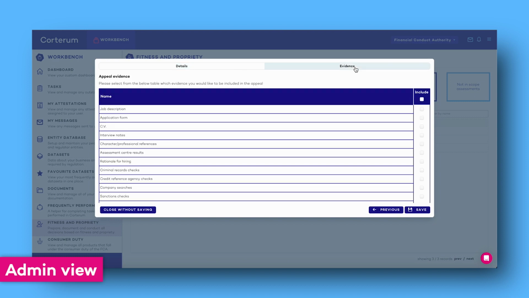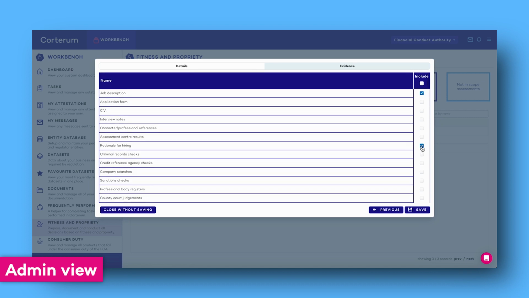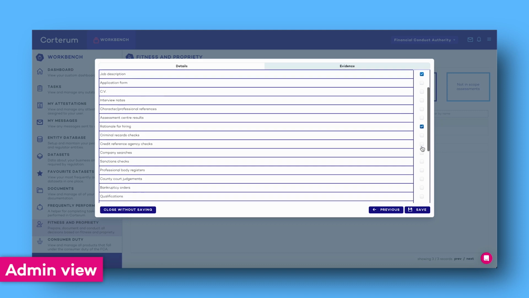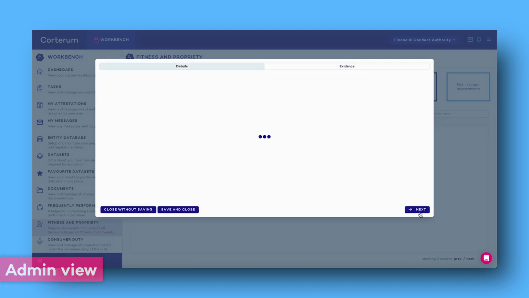You can then select from the table which evidence you'd like the user to include in their appeal. You can also use the text field at the bottom of this menu to specify any other evidence that you'd like the user to upload in order to help the appeals process. You can use the checkbox at the very bottom of this menu to indicate that you're satisfied with the selected evidence and you wish to allow the user to add comments or upload their evidence.